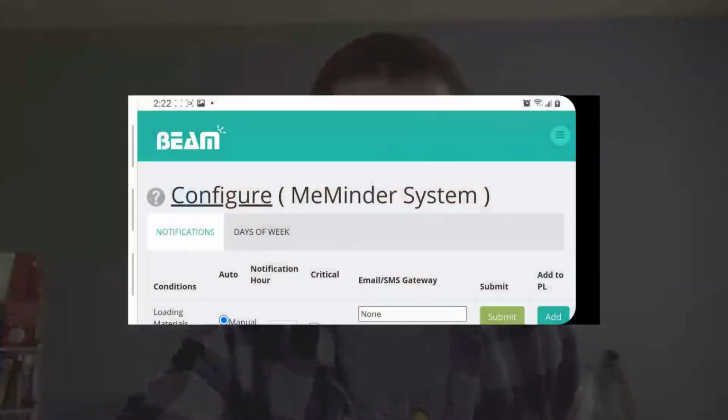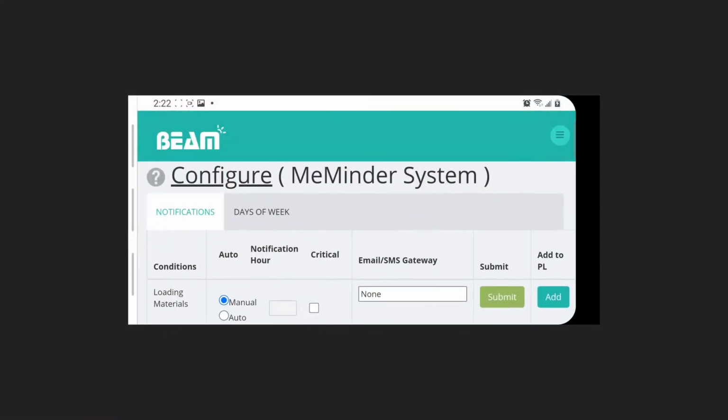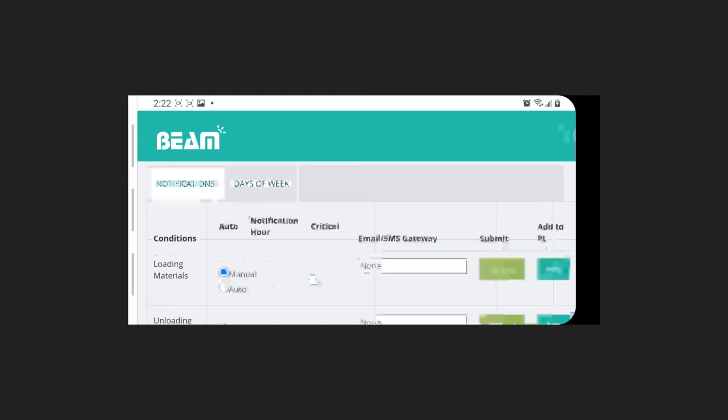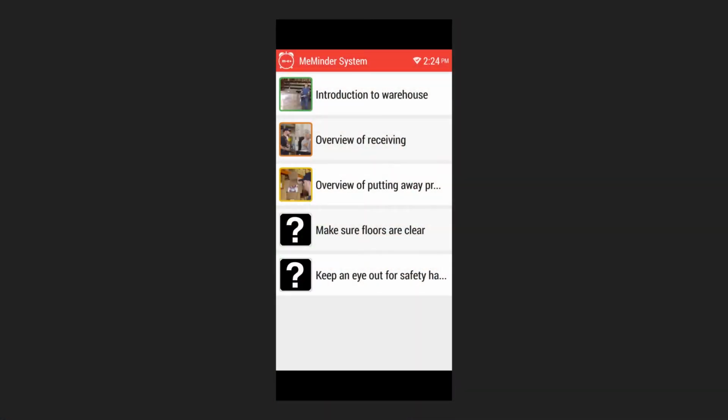So we have 2 tabs on this page. The first is notifications, where we can put in email or SMS so that you can receive a notification once a task has been completed. And then we have the scheduling area, where we can choose the days of the week that these tasks are going to appear on in the MeMinder app for that person. So if we go back to our MeMinder app, we're actually going to see those list items populate right away.